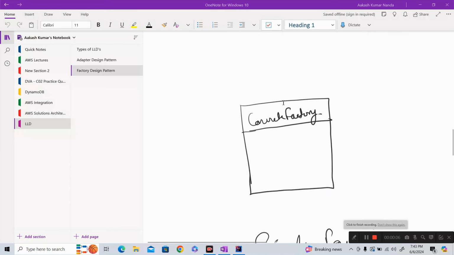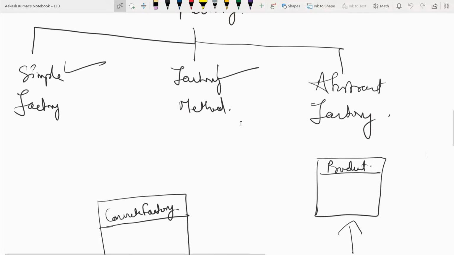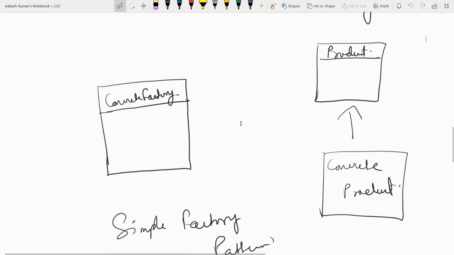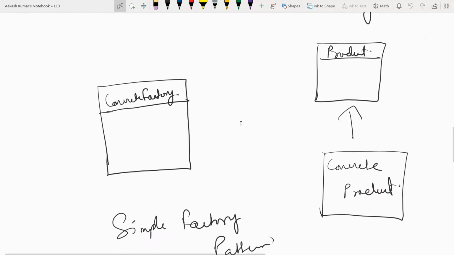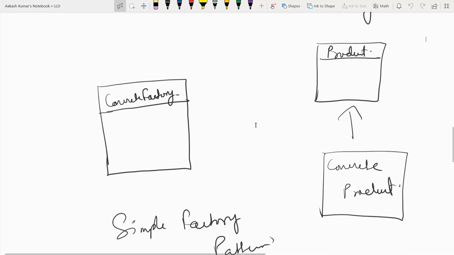So in our last design pattern video we discussed the factory design pattern, right? Just to revise, we discussed the simple factory pattern and the factory method pattern. Both are nearly the same but with a different level of abstraction, but the concept is the same. We have a product and we have a factory which creates the product.